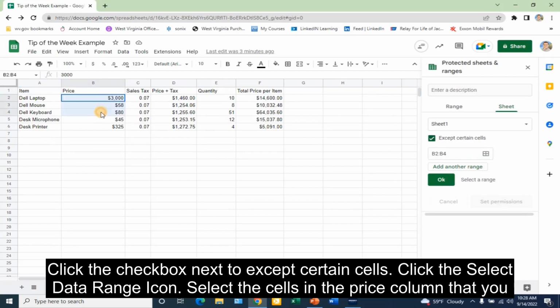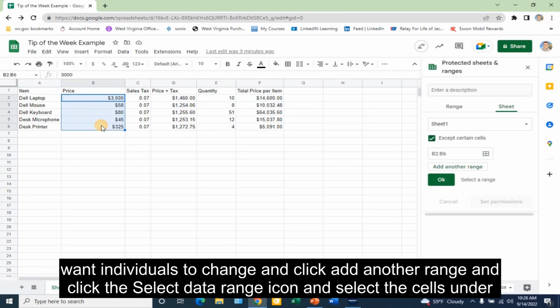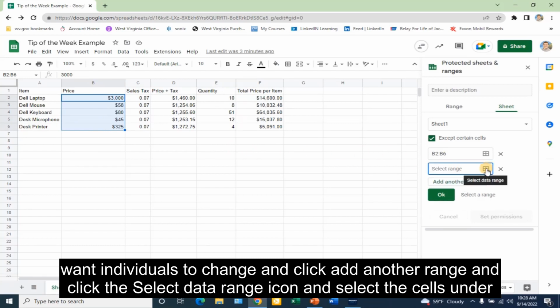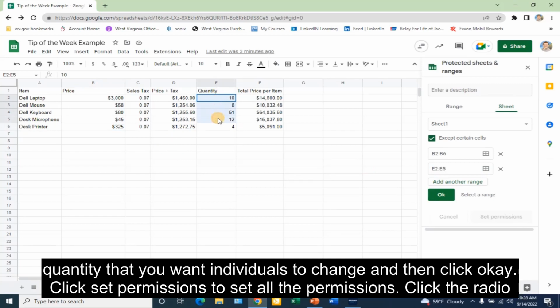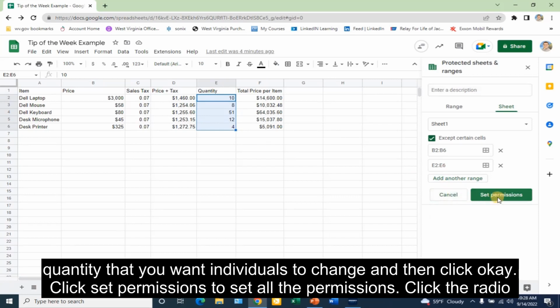Select the cells in the price column that you want individuals to change, and click Add Another Range, and click the Select Data Range icon, and select the cells under Quantity that you want individuals to change, and then click OK. Click Set Permissions to set all the permissions.